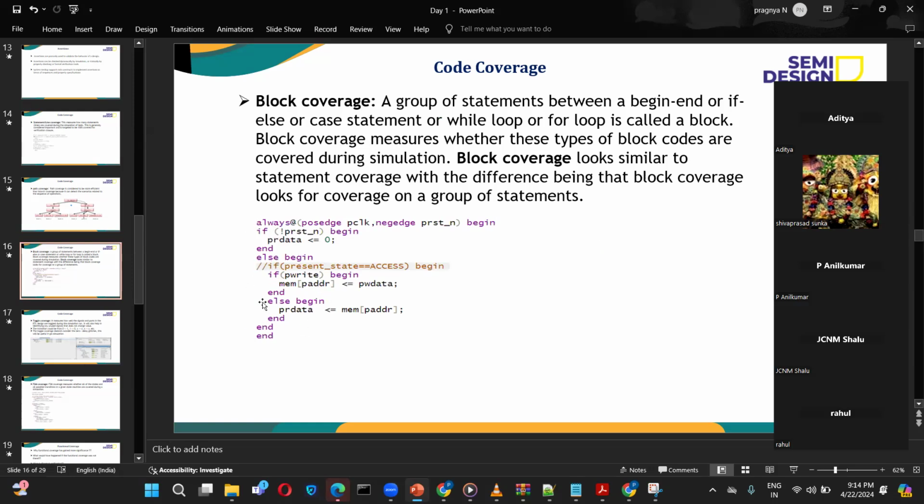We have one else block. So in the always block, if it is covered, it means there will be one bin hit. We don't call it bins in code coverage; I'm just saying one entity is hit. So block coverage will be there, and that particular thing will get hit. So we will see the amount of coverage that has been calculated by the simulator.